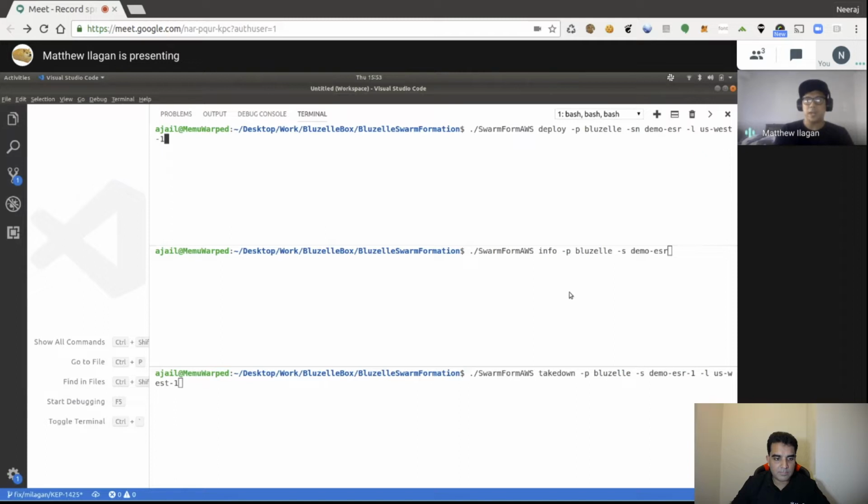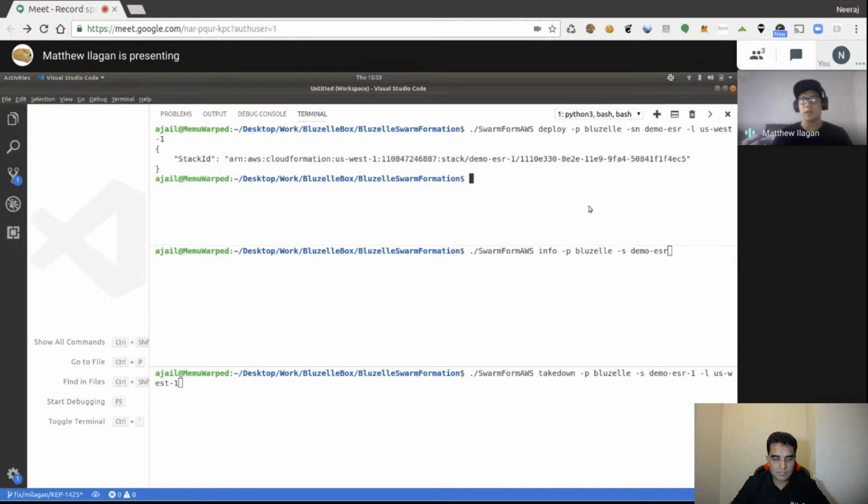And the second command will figure out if the information has been successfully committed to the ESR, and then the last command will take down the node and delete the information from the ESR. So you can see the full life cycle here. So we'll execute the first command over here. And then as we wait for the node to be set up on AWS and the data being committed to the ESR, we can answer some questions if you have any.